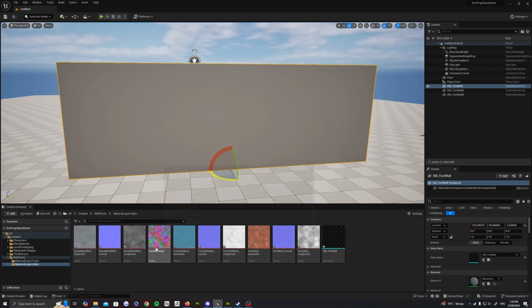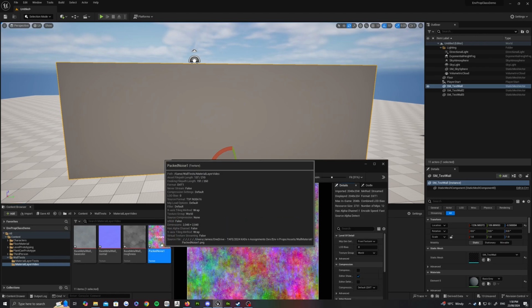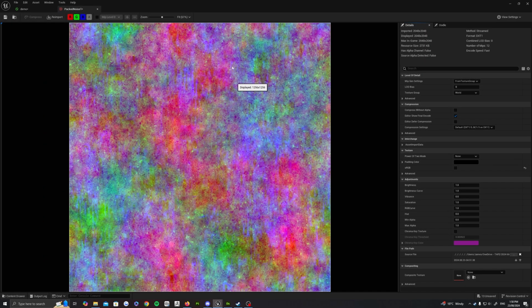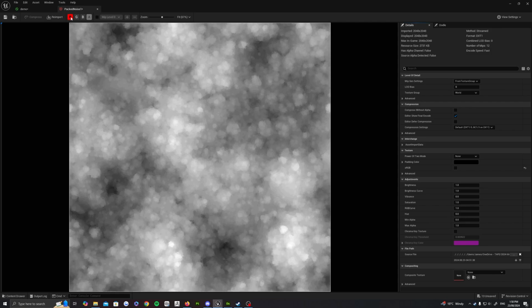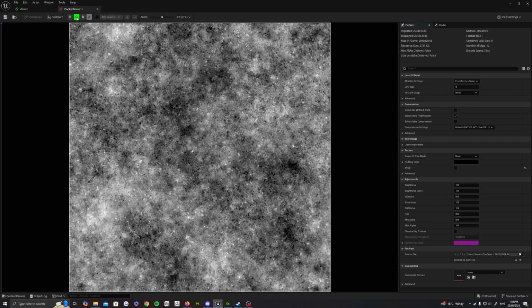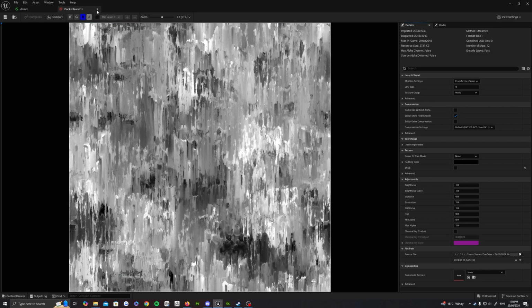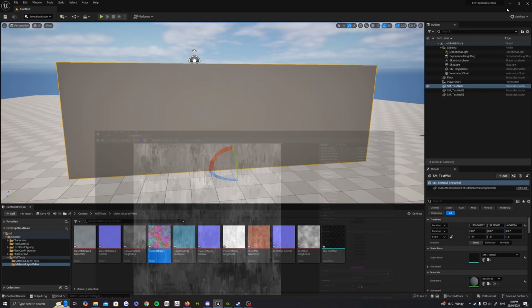I've also got some noises here. This is a big part of making it look effective. If we have a quick look, this is a packed noise map. So this is a red, green, blue channel noise map, essentially. There's just one on the red channel, one on the green channel, one on the blue channel. Again, this is completely up to you, what you need.